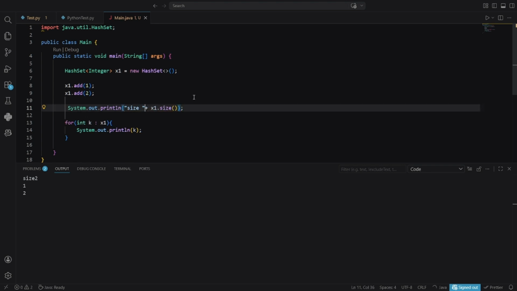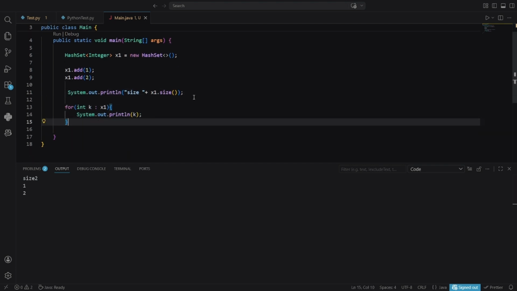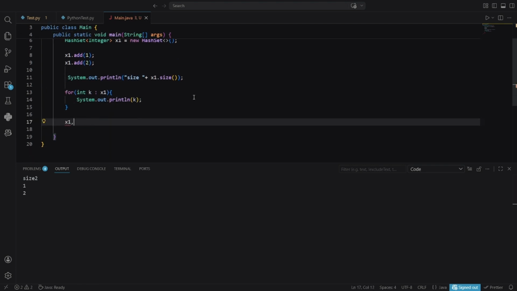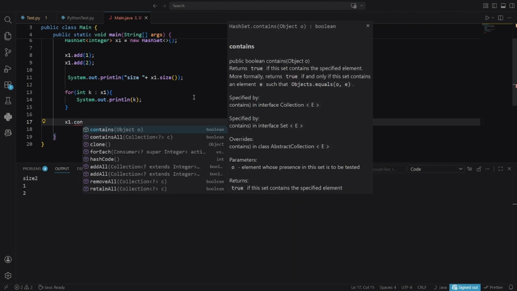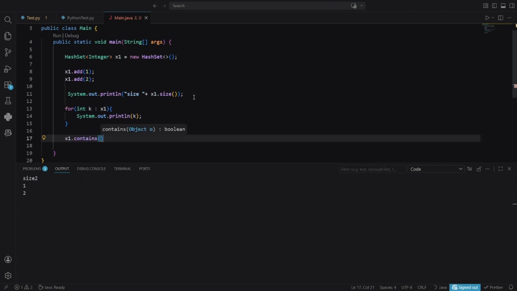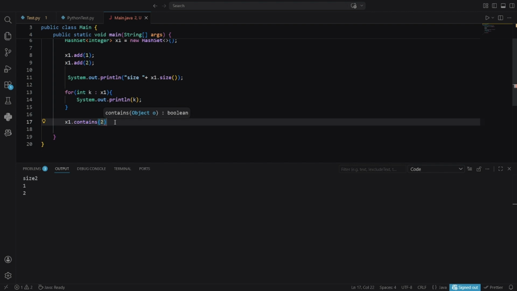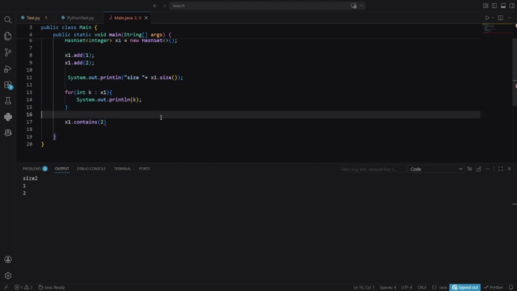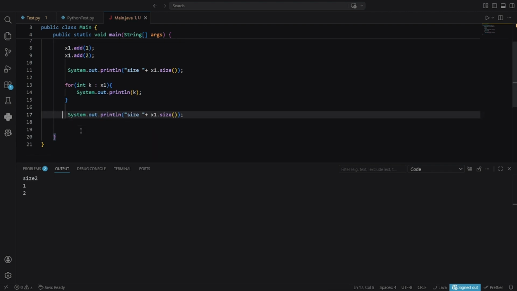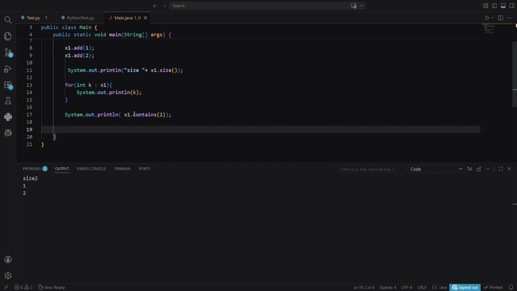Another thing you can do, as I told you before, is use x1 dot contains. Let's say x1 dot contains, and we want to print this out, right? We print this out, and it's true right here.